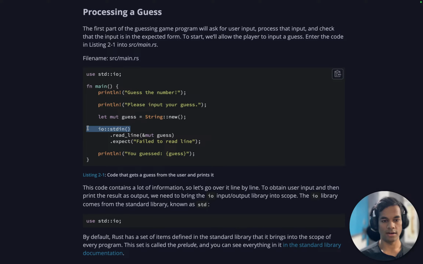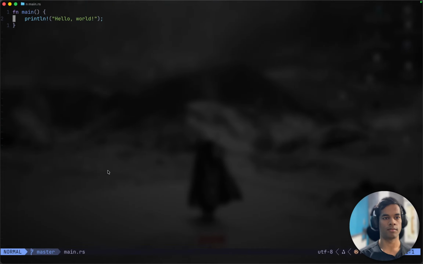Okay, in the stdin function, we are calling read_line and giving it the address of guess, and expect "failed to read line". If some error happens, then it prints failed to read line. And then print your guess. Okay, let's do this.